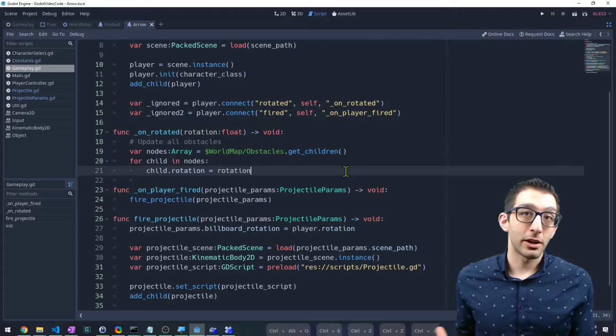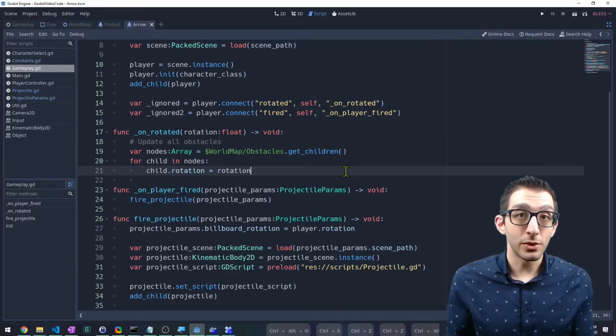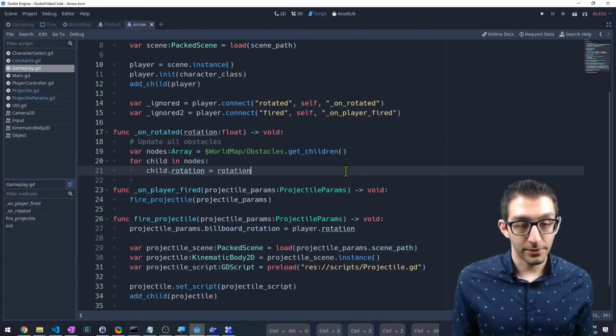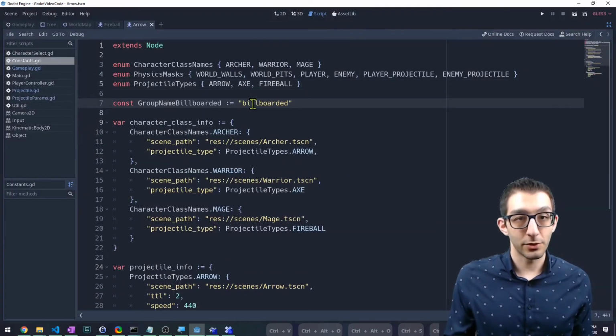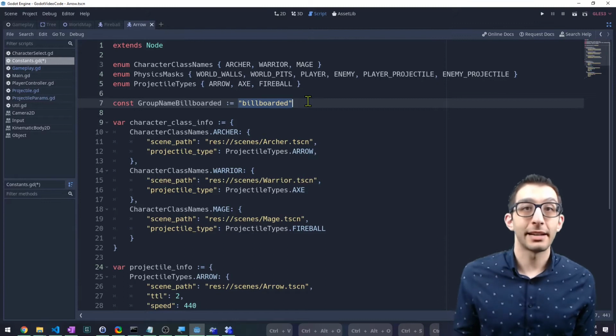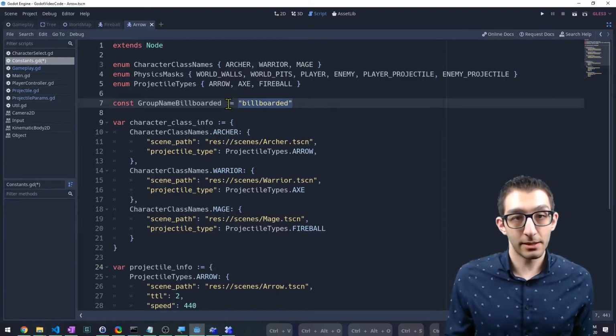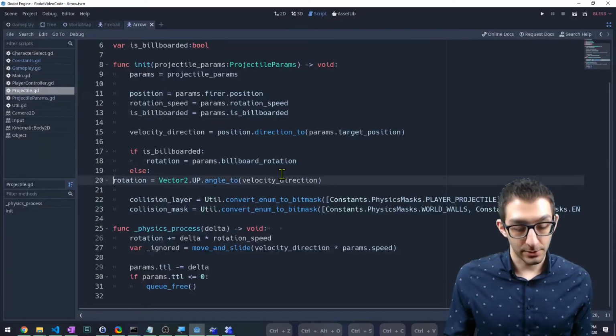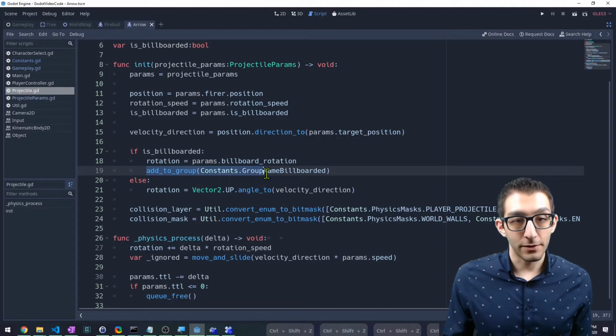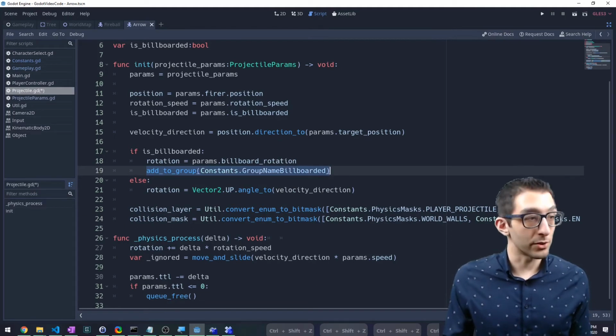How could we rotate all of the projectiles? Well, we can use a new concept, at least to this video, for Godot called groups. So let's say we go into constants and we make a group name. Groups are just tags on an object, basically. So you get them essentially for free. And we have a group name here. What if we tag our projectiles with it? So we add all of our billboarded projectiles to this billboarded group.